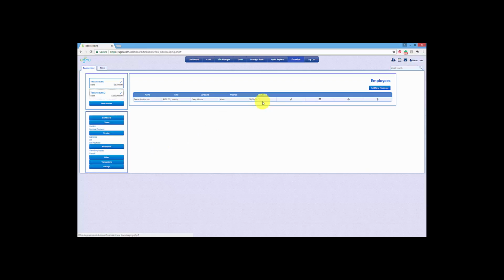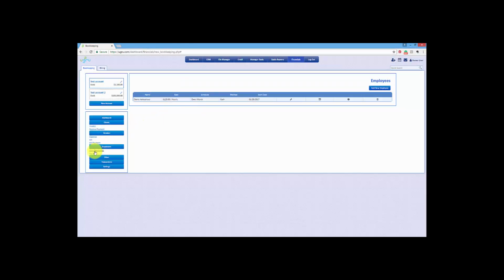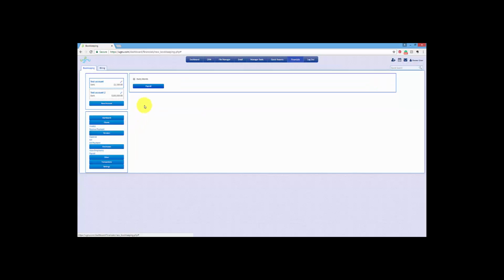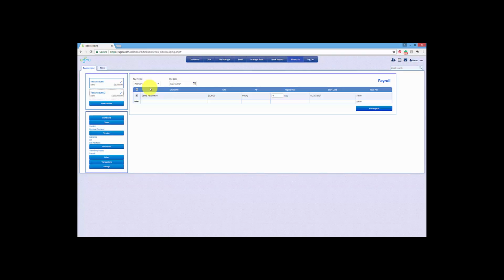When selecting View Employees, you'll see a list of all the employees that have been entered and their pay data. By default, it will be empty, so you'll need to click Add New Employee and input the pay details for each employee. Then, once all that data has been entered, you can click on Payroll. The pay period and date are displayed, and the list of employees will populate.